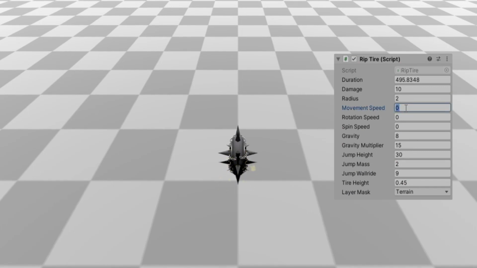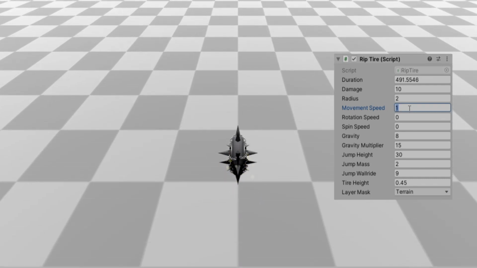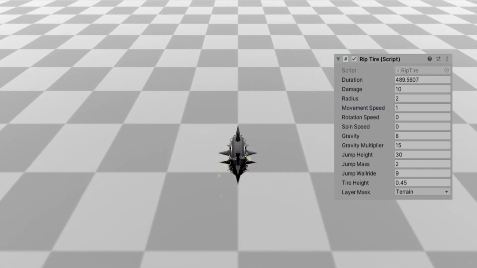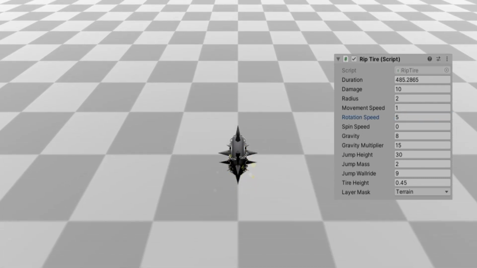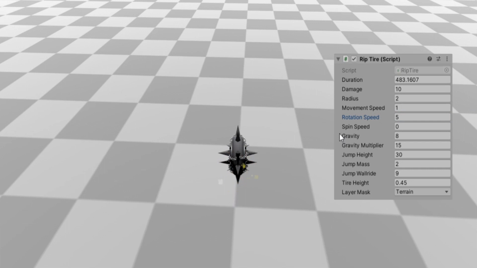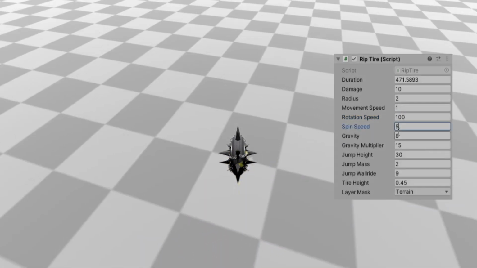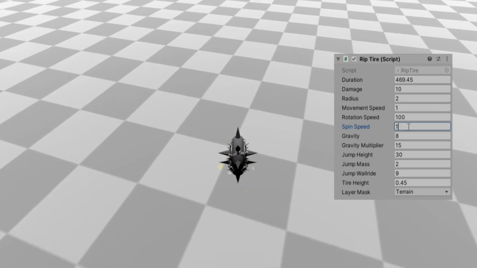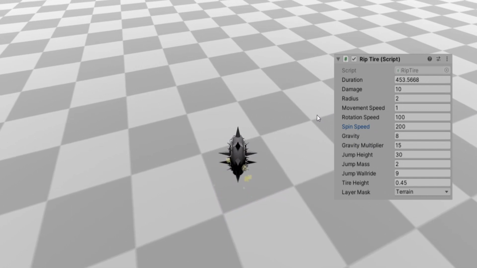Here are all the values you will be able to change in the inspector. Most of them are pretty self-explanatory, such as duration, damage, radius, and movement speed. Rotation speed is how fast you can turn left and right. Spin speed is how fast the tire rotates on its x-axis.